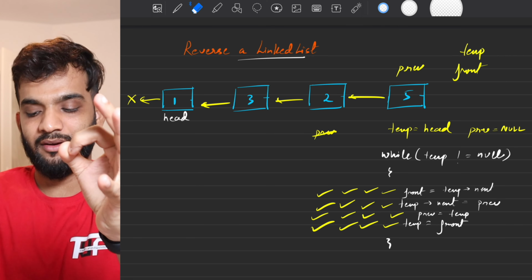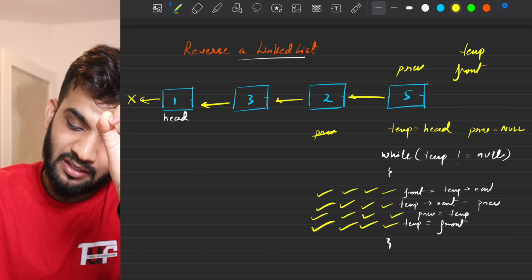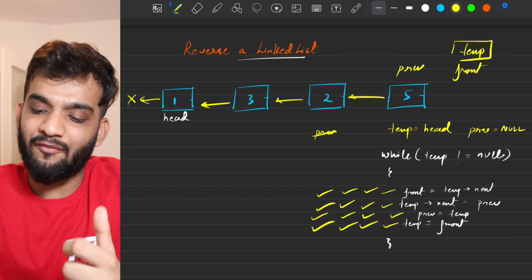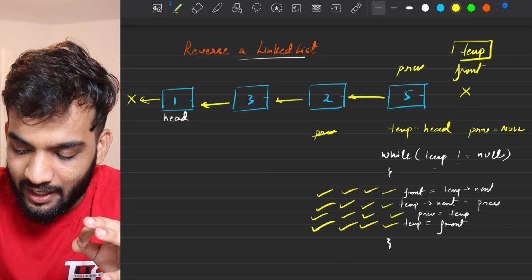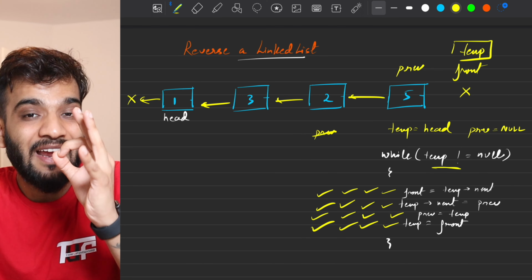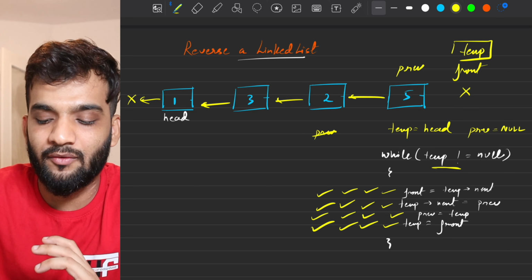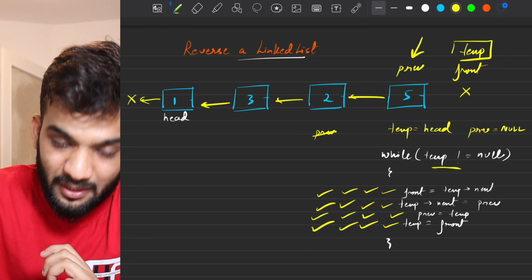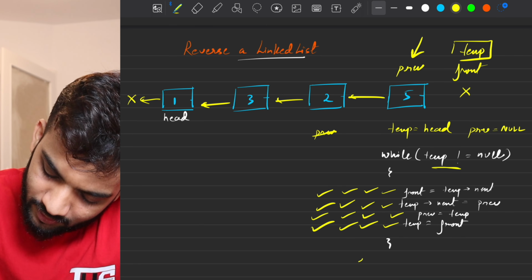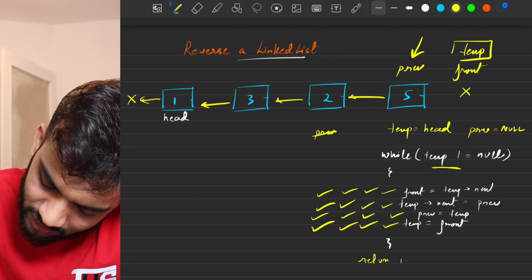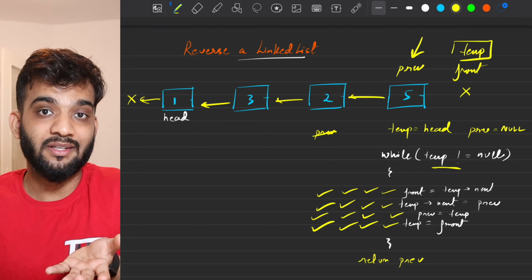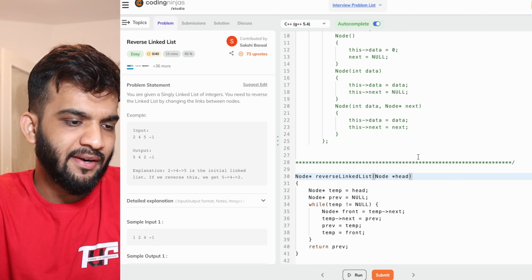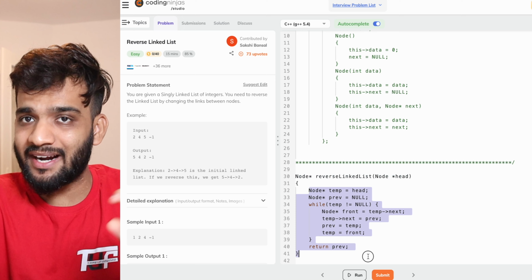Stop. Then and there. And if you carefully see, temporary would have reached null, right? So this while loop will end. What is the new head of your linked list? Previous. So you can go ahead and return previous because that is your new head. Done and dusted, isn't it? So let's quickly get back into the code editor, and as you can see, I've written the exact same code.